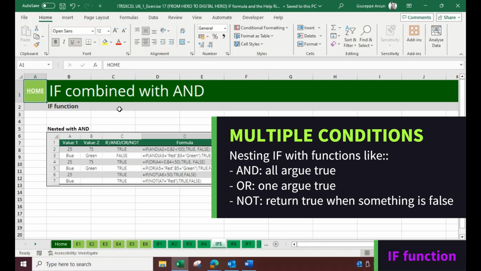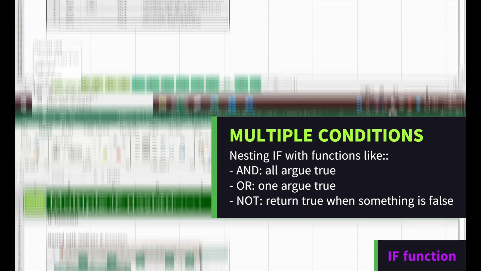For example, we can use the AND function to check that both conditions are true, the OR function to check that at least one is true, and the NOT function to invert the condition to false instead of true. It is important to remember that we should always close brackets before finalizing the formula with enter when using nested formulas. This will help to avoid error messages.